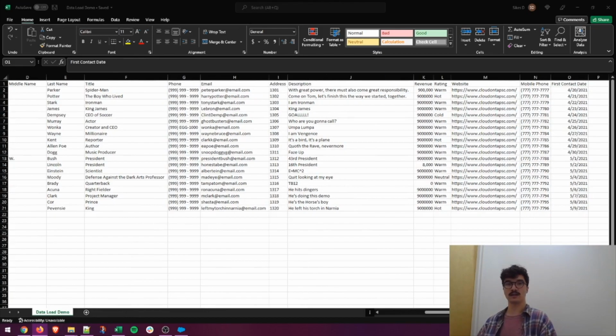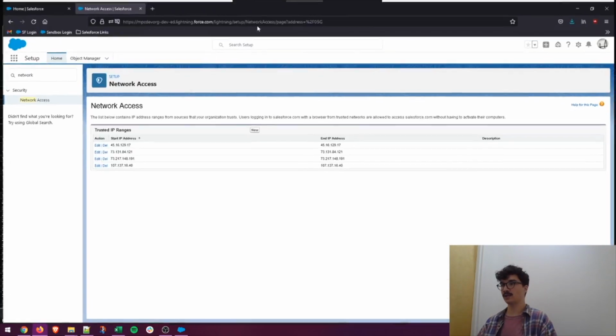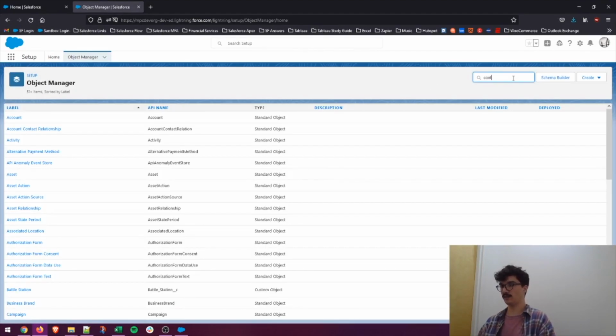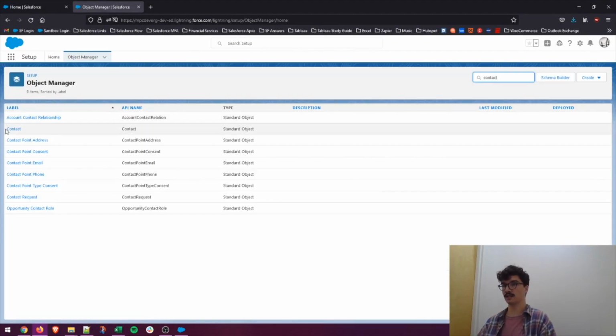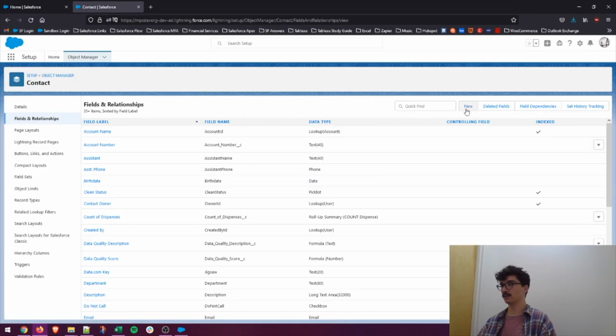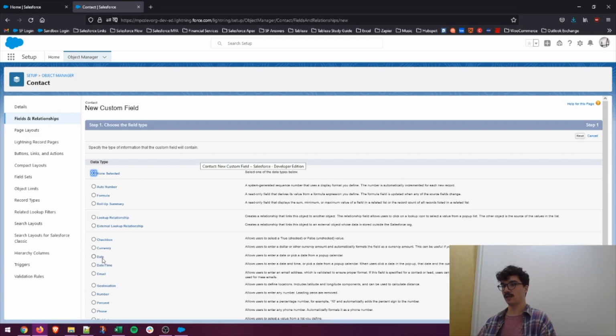So if we go back to the Salesforce that I was in, I'm going to go back to the object manager, and I'm just going to look up the contact object, and then from there, I'm just going to go to fields and relationships, and I'm just going to go ahead and make that first contact date.